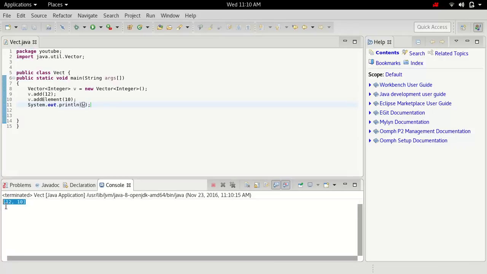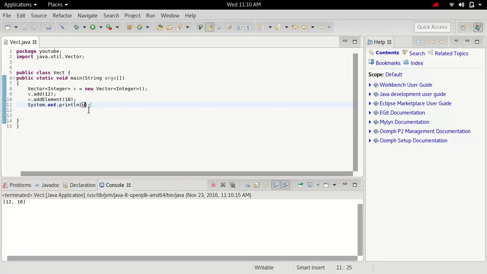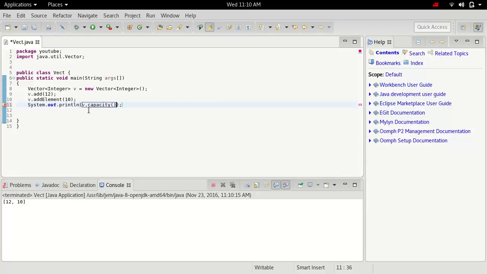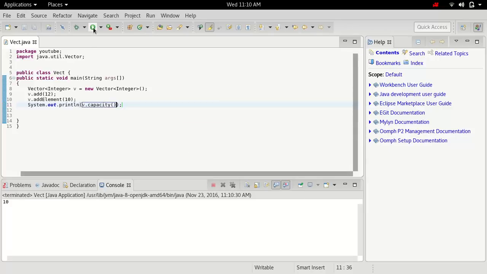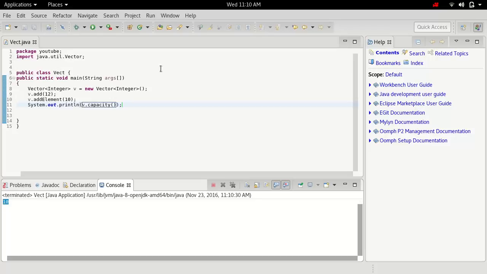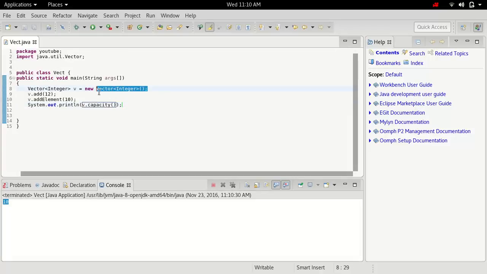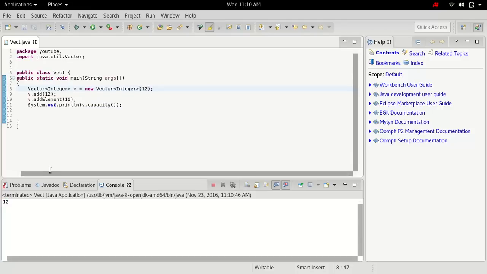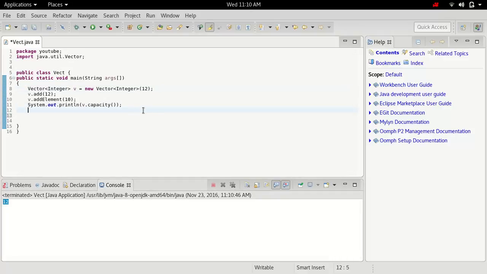See here. And if we want to see the capacity of a vector, we can use the capacity method. See here that it has capacity 10 because we used the default constructor. And if we use the parameterized one, let's say we want to give it a capacity of 12, we can specify it here and now run it. See here that it has capacity 12. And if we want to see the size, that is, how many elements are there, we can use the size method, v.size.